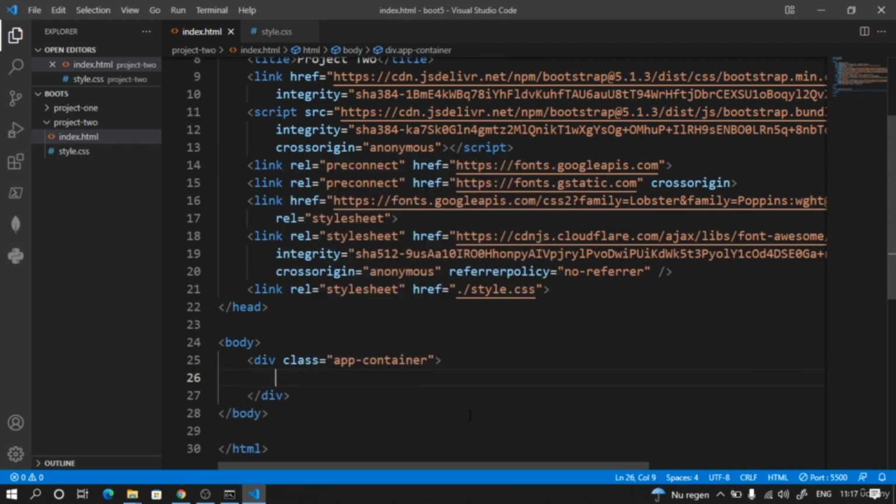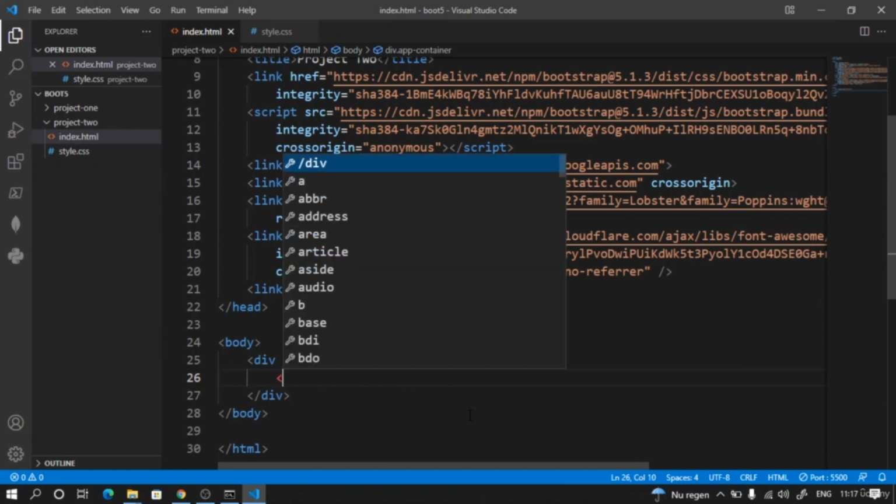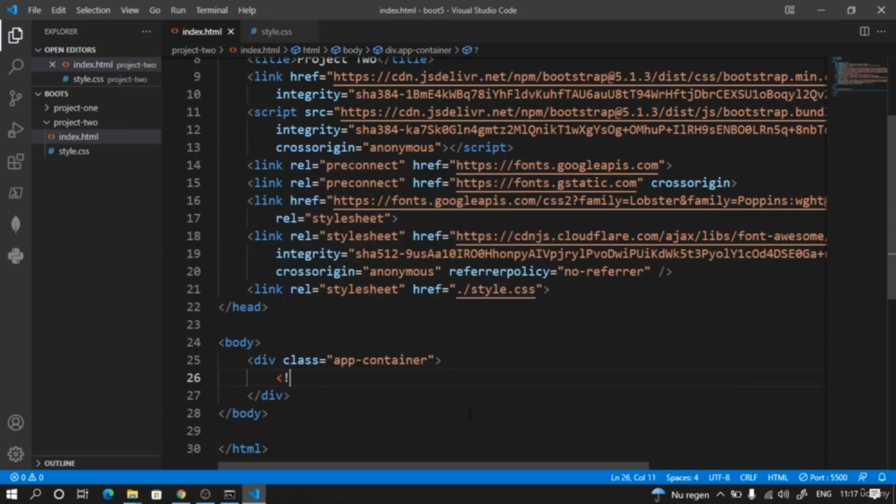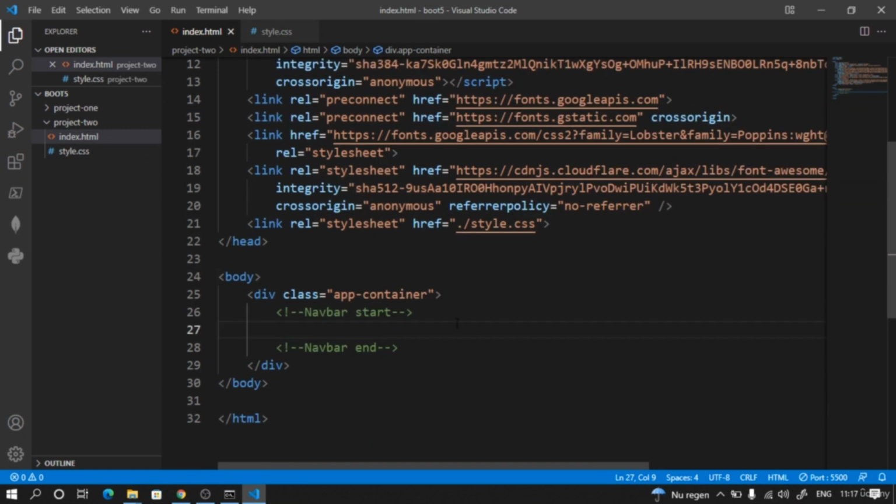So how to give a comment? Angle bracket and then the exclamation sign, hyphen hyphen, this is a comment. So navbar start, and we will say navbar end. So this is the navbar section. We will create the navbar here. Then we will have the carousel section.